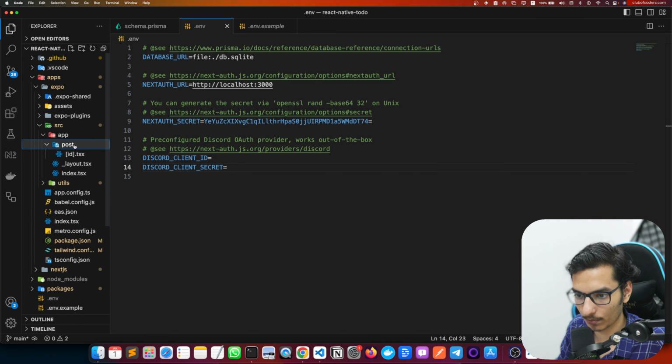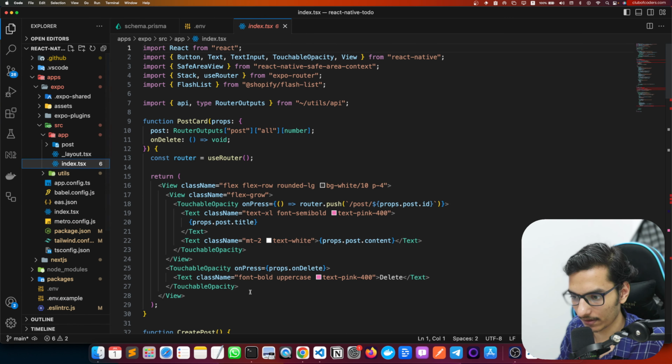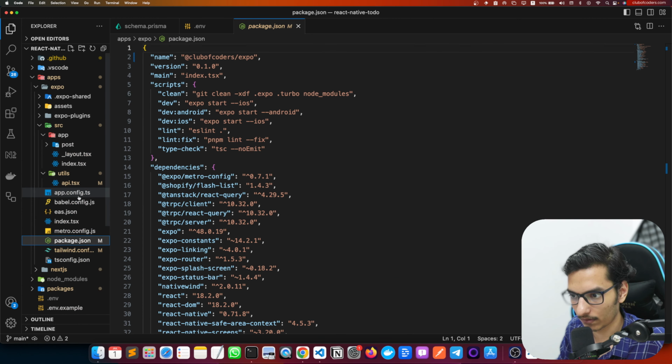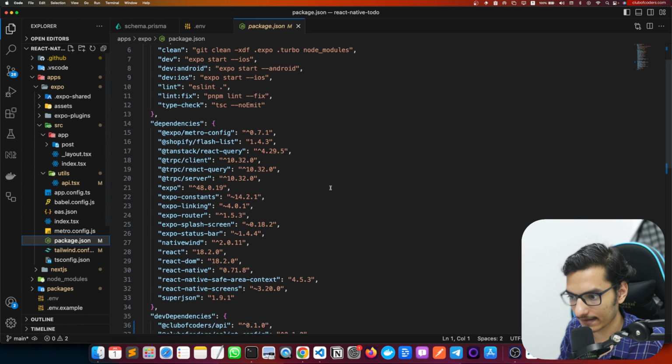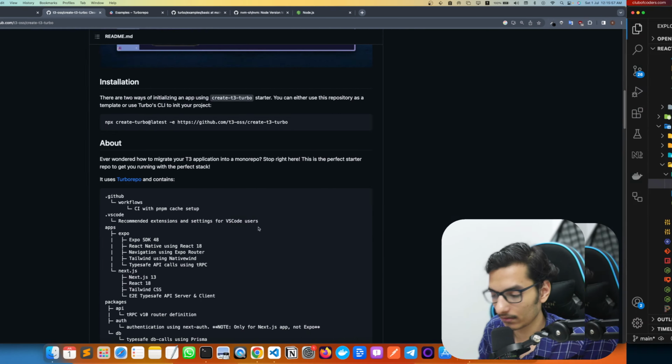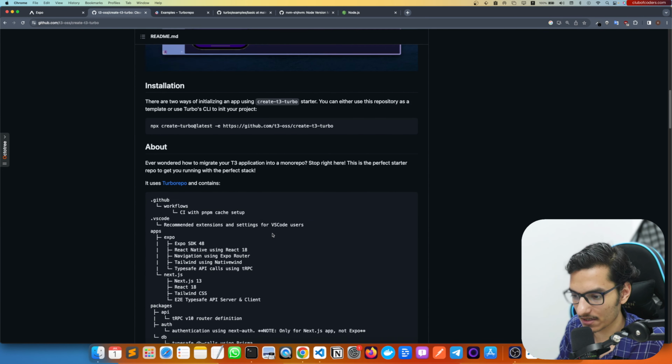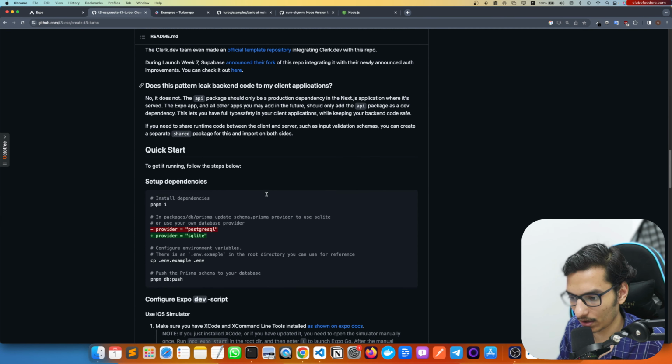In the app we have post, here we have layout, here we have index. So to start all of our packages, to start doing stuff, we need to do a few things. So let's go to GitHub from where we installed this project. Here you can see the quick start.